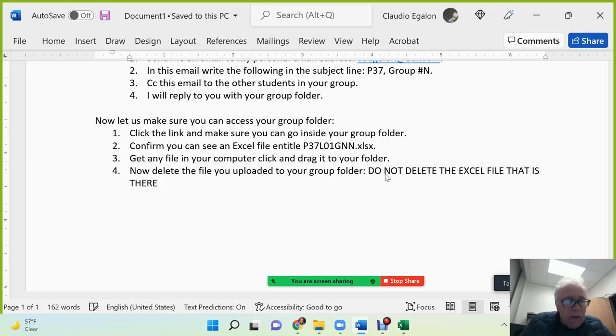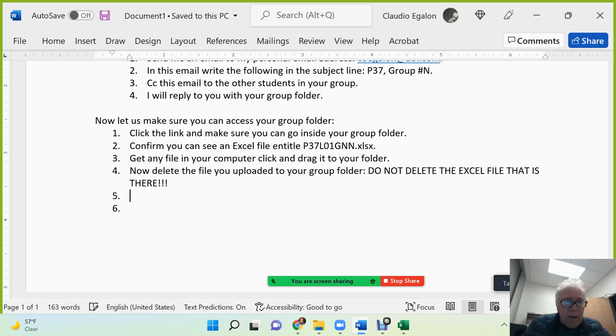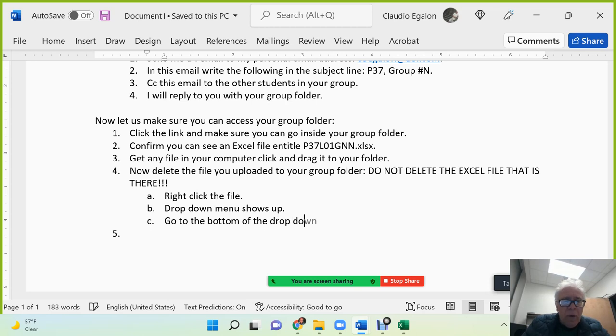That is there. Okay. How do you delete? Here you go. Right click the file. Drop down menu shows up. Go to the bottom of the drop down menu. Highlight, remove. Okay, that's how you delete the file.